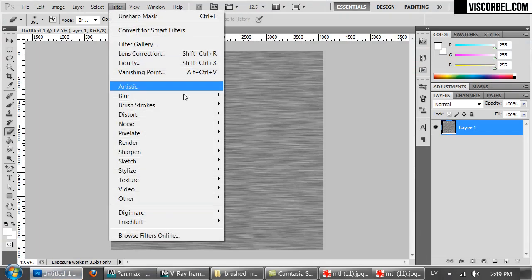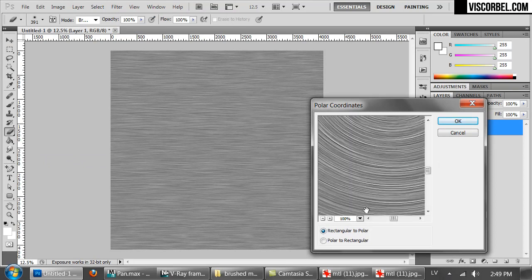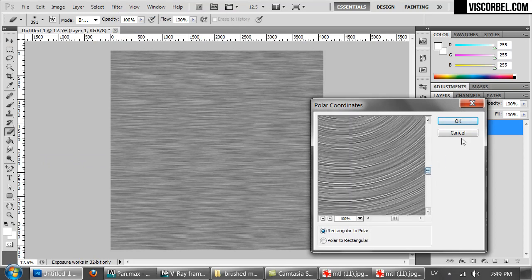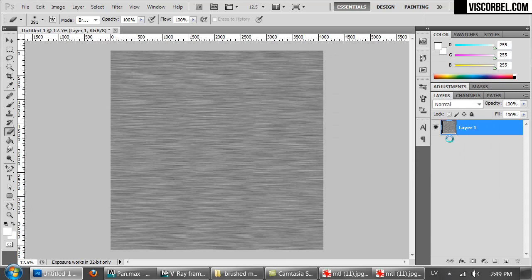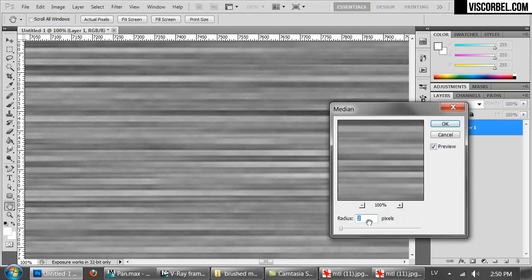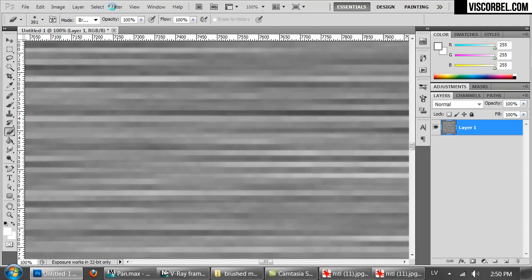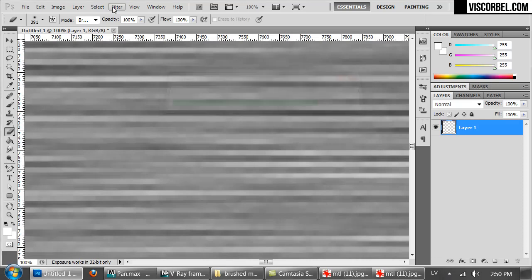Okay, so to create the radial map, you go to your filter, distort, and use the polar coordinates filter. And as you can see, the result is pretty rough. So I'm gonna try and increase the size first to maybe 15,000. Now run a median filter, noise median, just to clean it up a bit. Maybe at 4 pixels, 5, okay, 5. And sharpen it. Unsharp mask.